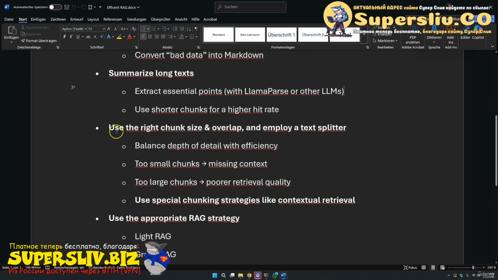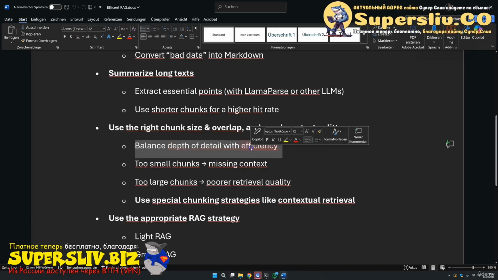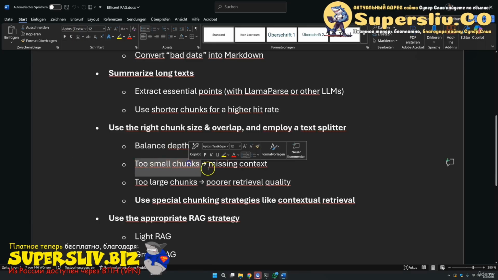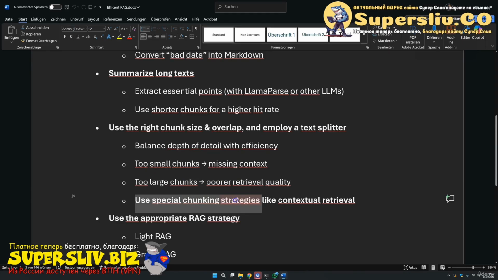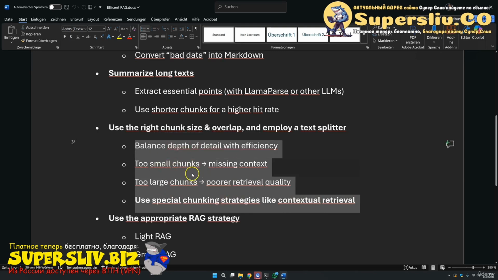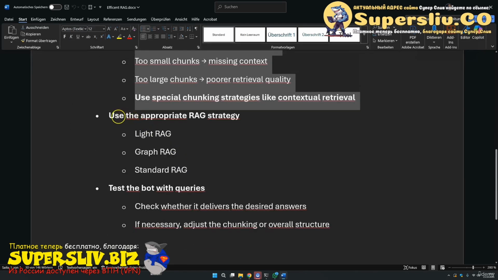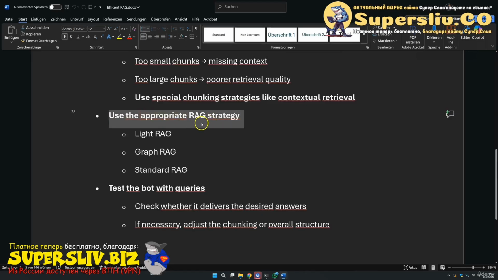Then the next thing is of course to use the right chunk size and overlap. But you always need to balance depth of detail with efficiency. If your chunks are too small, you will miss context. If the chunks are too large, you get poorer retrieval quality. You can also use special chunking strategies like contextual retrieval. We will talk about these strategies later. Don't worry about it too much right now. You also have the possibility to use special RAG strategies.